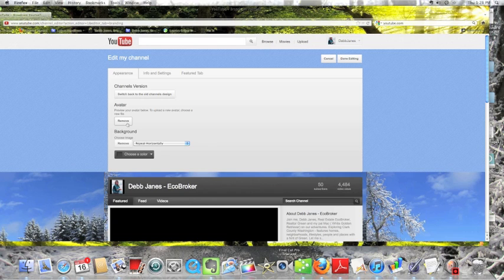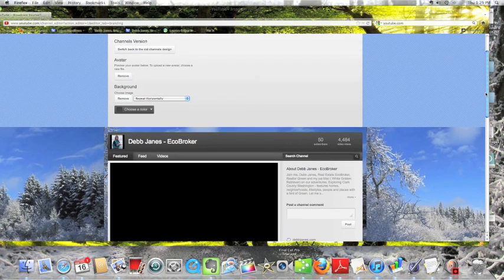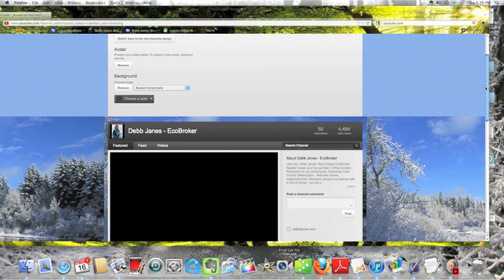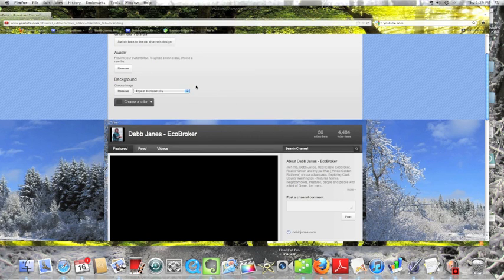The avatar is actually your photo, or it could be your brokerage logo. There's my photo. And I also added a different image that I thought matched this wrapper a little bit better. Plus, it's February, so I wanted a winter scene. You can also repeat that image if you'd like, vertically as well as horizontally, or a no repeat.